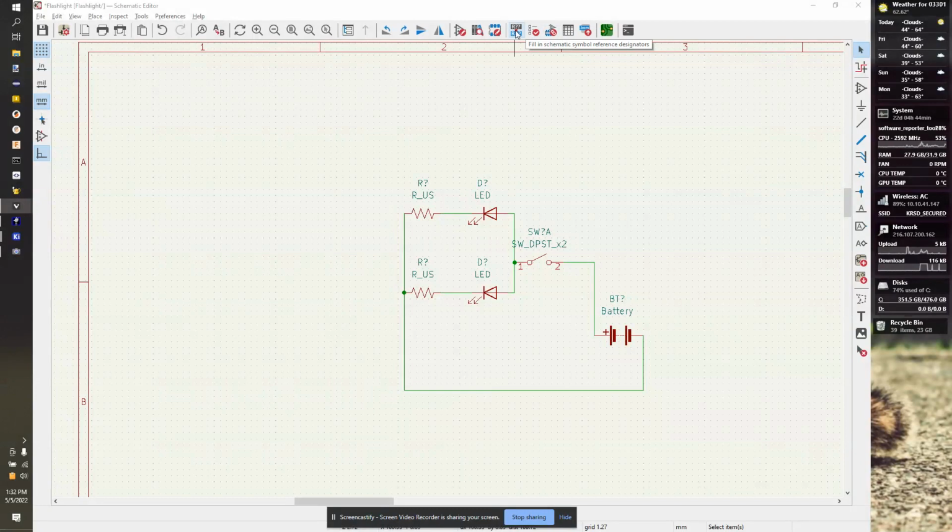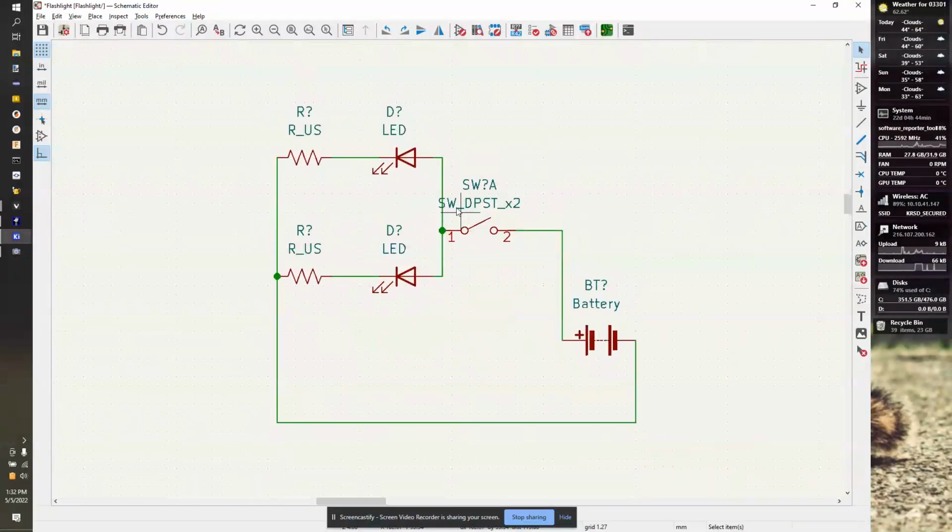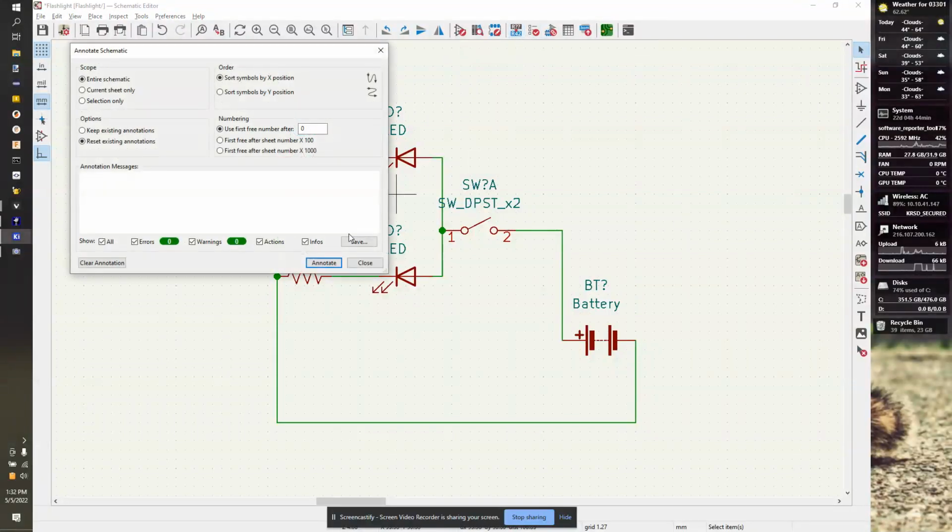So we're going to start with this one here. It says fill in schematic symbol reference designators. What the heck does that mean? Well, fill in means apply stuff to. Schematic, the thing we're looking at. Symbol, each of these is a symbol. Reference designators are sort of like names. You see all these question marks on the screen? These question marks are waiting to be named. And if we click that button, it's going to do it automatically for us.